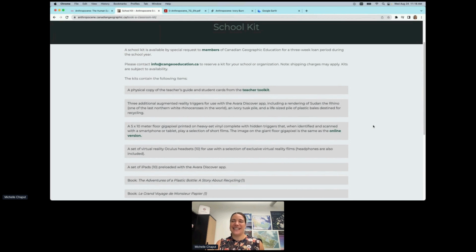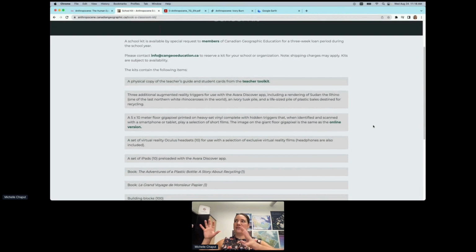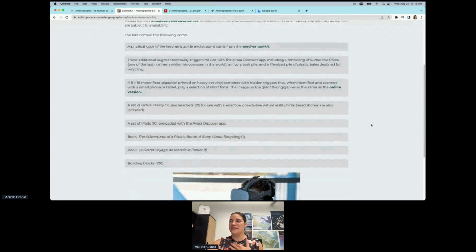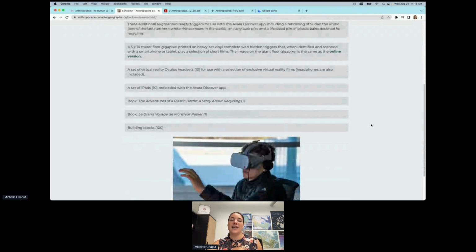And those kits contain the teacher's guide. There are additional augmented reality triggers. So they're kind of like posters that you can tack onto the wall, and you scan them with a tablet or a smartphone, and then you get sort of like a 3D rendering in front of you. Oh, here we go. It's a 5 by 10 meter gigapixel. So you get a copy of that. And then there are also Oculus headsets, headphones, and iPads that are available as part of the kit.